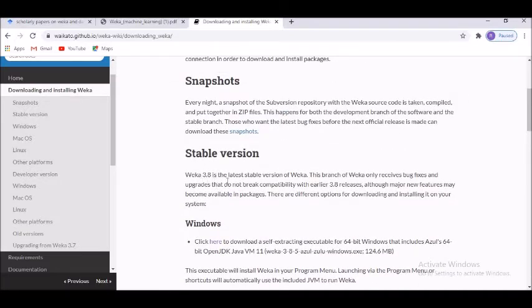Otherwise, I would recommend that yes, you can go to Windows. Here they have given you the stable version, and you can see Weka 3.8 is the latest stable version of Weka. This branch of Weka only receives bug fixes and upgrades that do not break compatibility with the earlier one. This will help you take care of further things also.